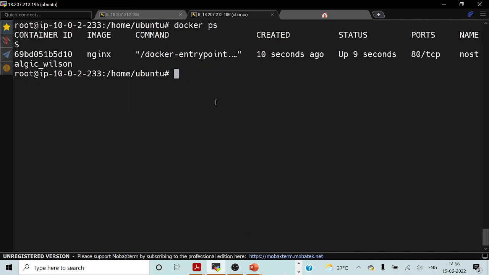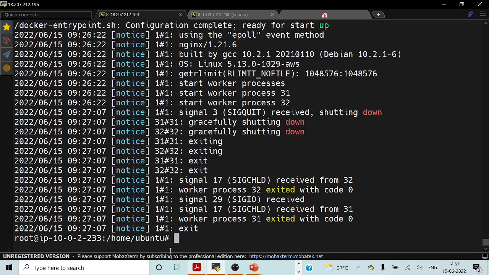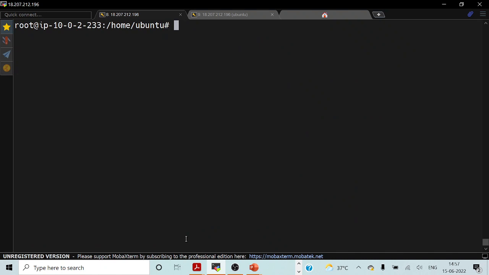Before we do that, let's stop this container first. I can use the initial few letters of the container ID, and hopefully it will stop. If I do docker ps once again, you can see that we have stopped that container. And if I switch to my tab, you should see that I have got my shell back. If I clear the screen, I am at my local host.